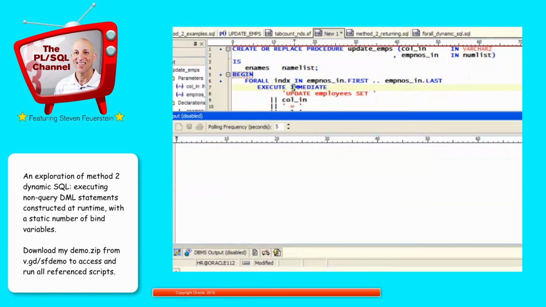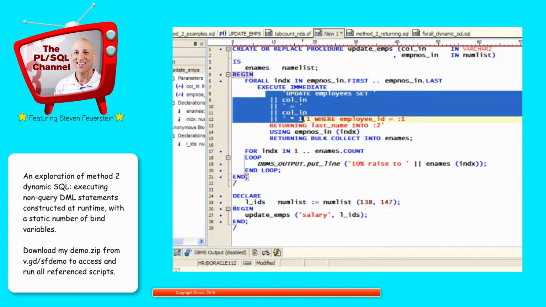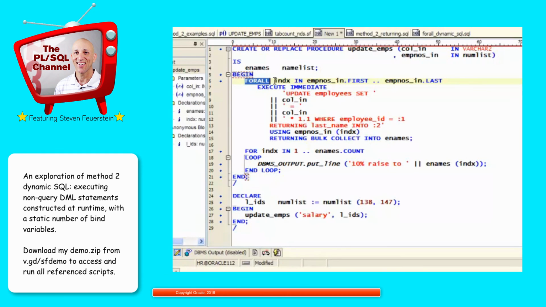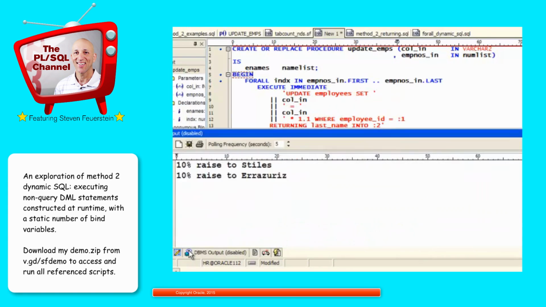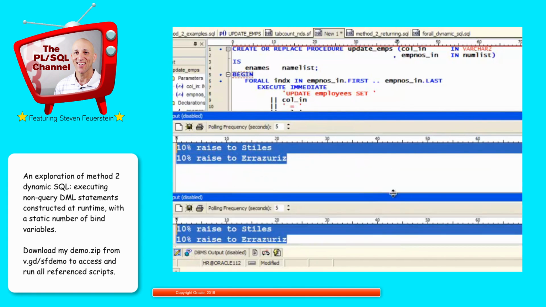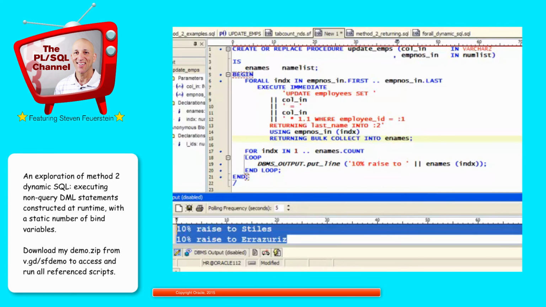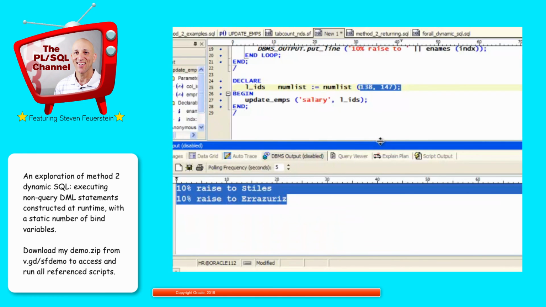Clear out our output from the last run. So now I'm going to execute my DML statement dynamically inside ForAll. I've got my iterator being referenced in my using clause, and I've got returning bulk collect to retrieve my names. I run my code, no errors, and I see the names of the 2 employees for 138 and 147. For 138 and 147, they both got their 10% raise.